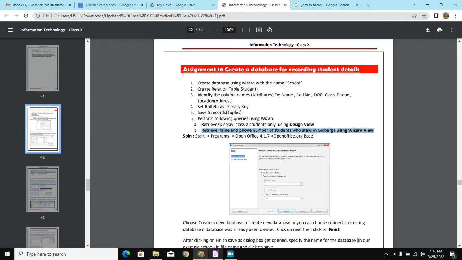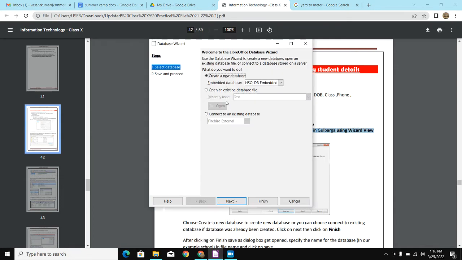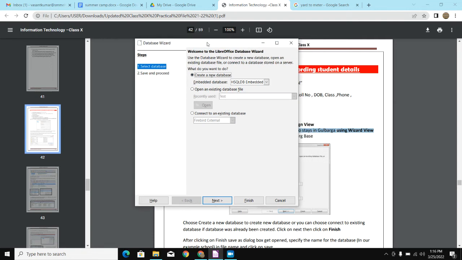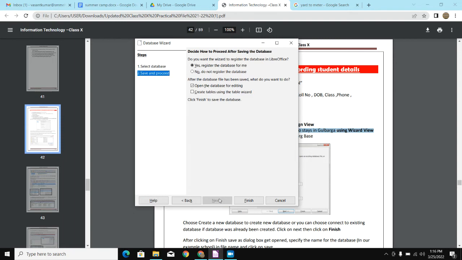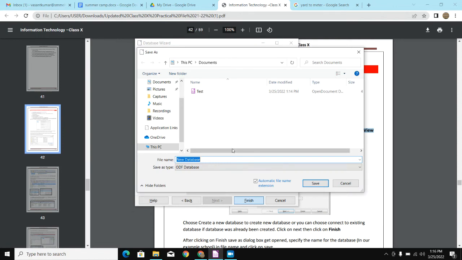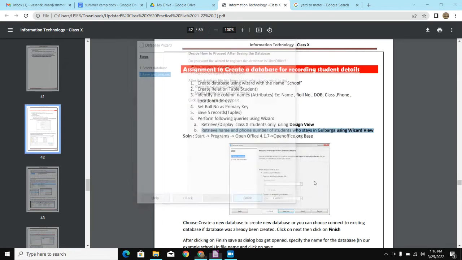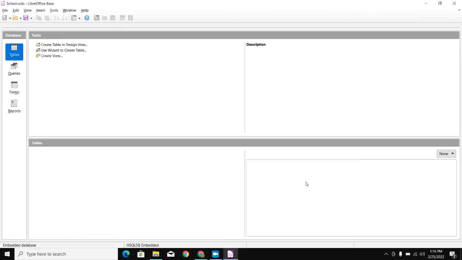Let us start the Base wizard. Here, first you have to select create a new database and click on next, and click on finish. As soon as you click on finish, it will ask for the name of the database, and we are going to name the database as school. Click on the save button. So the school database has been created.